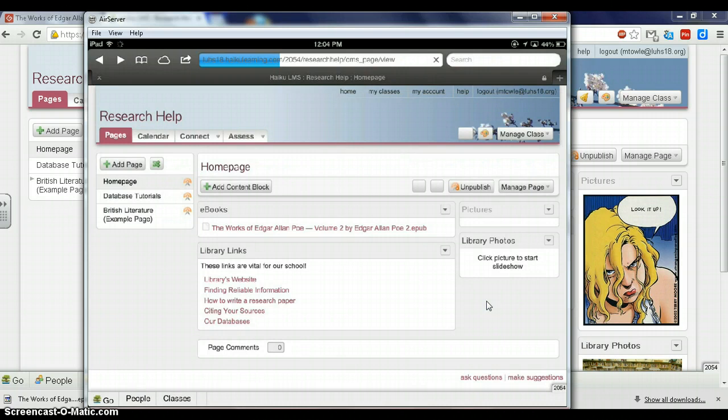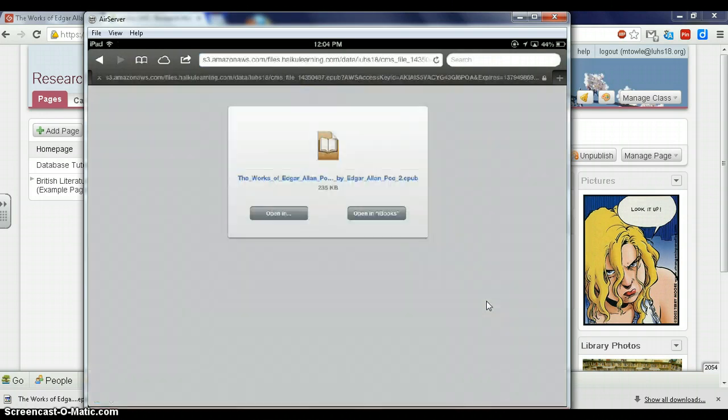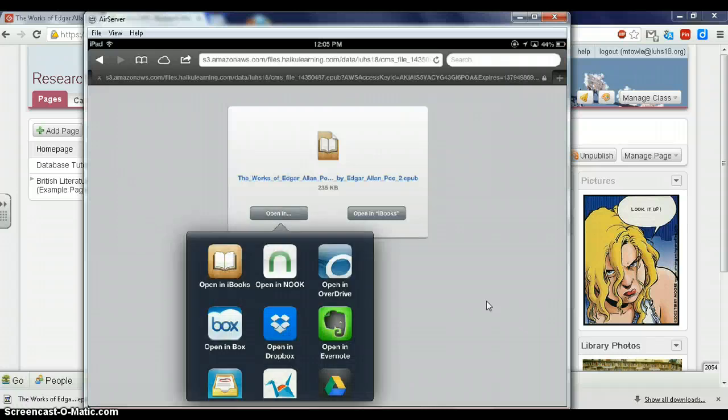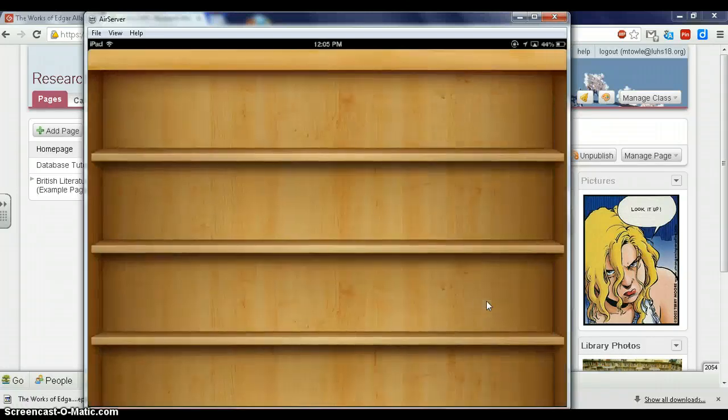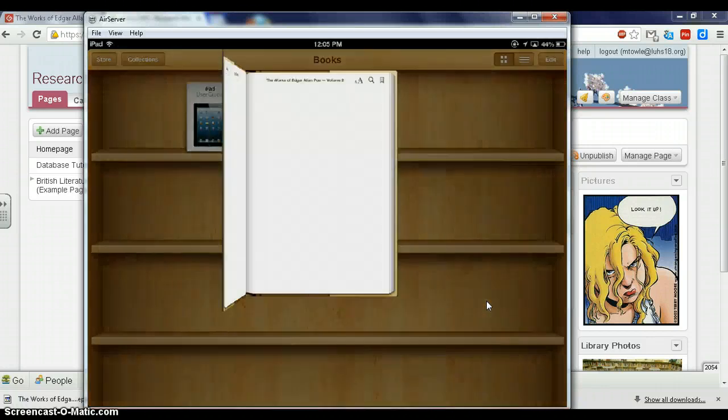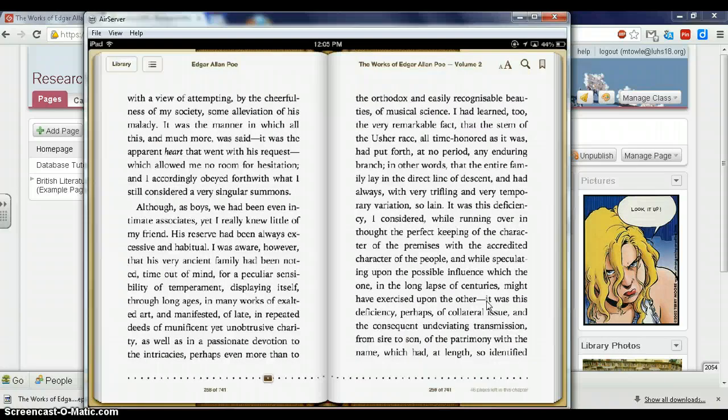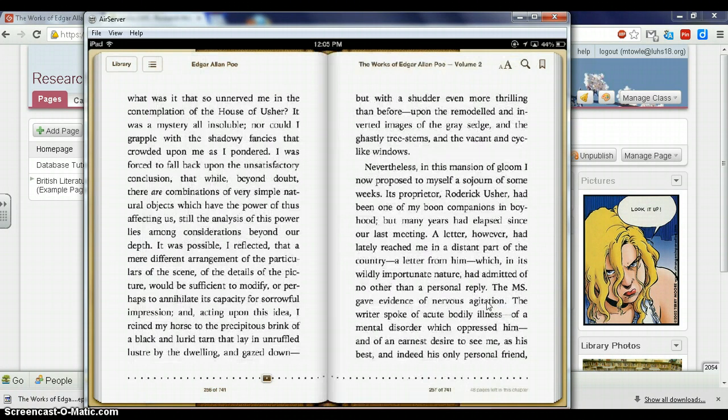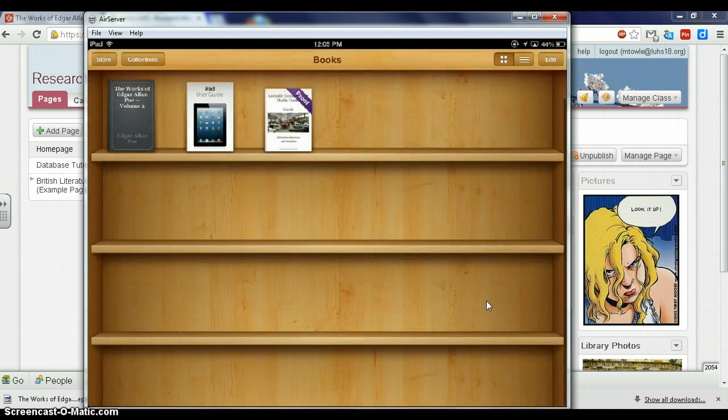I'm just going to click on the title. And right here it says The Works of Edgar Allan Poe. That's the book title. It tells me how big the file size is. And then I'm going to click Open In and then go to iBooks. As you can see, it's popped up and it's opened itself for me. I'm going to go back to Library, and that's what it looks like, just a book on your shelf.